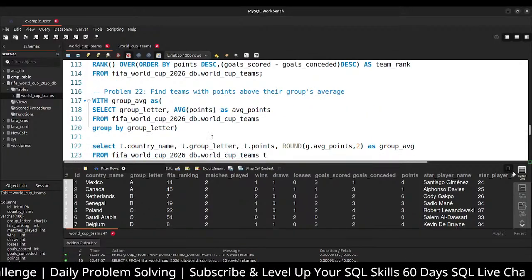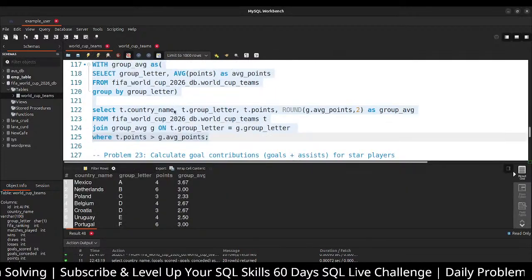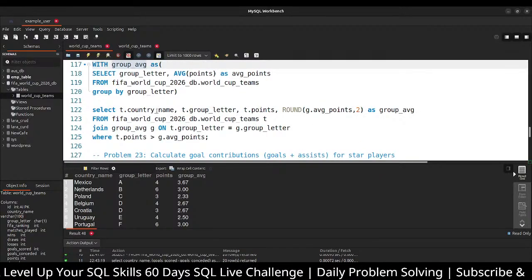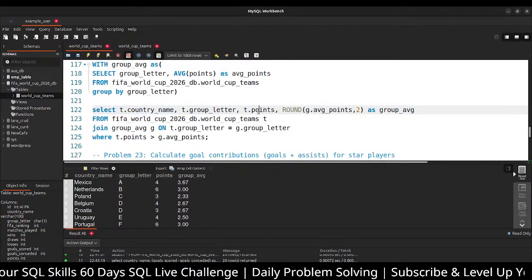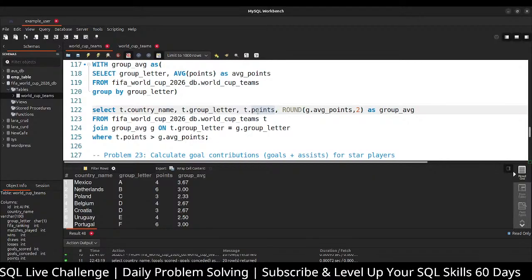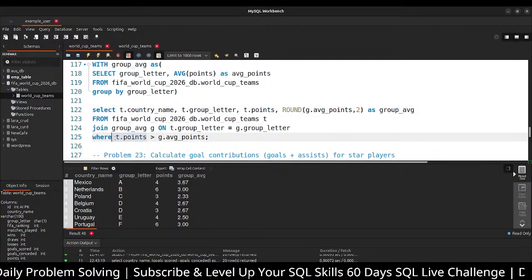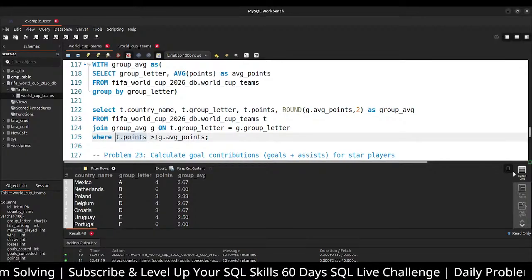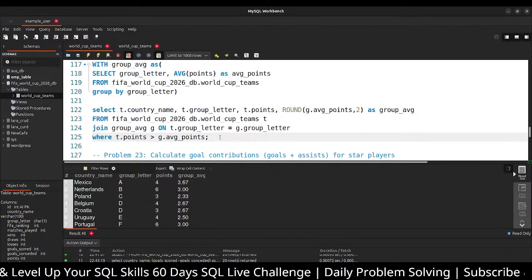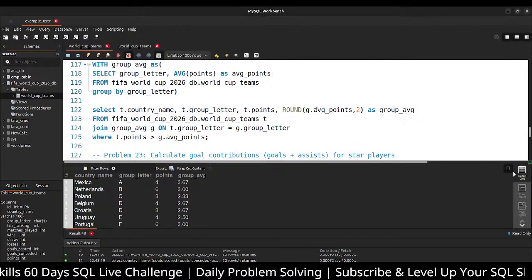Let's execute that and let's see whether we are getting our exact output or not. Okay, here you can see this is our group average, and this is the country name, the group letter and the points, and the points of other teams that have greater points than the average points. So in this way, I hope you understand this concept, and this is done.